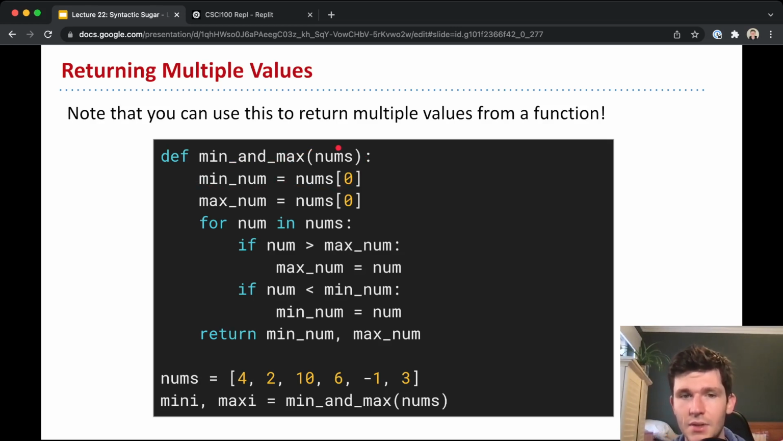And then we'll say for num in nums, for each number, if the number that we see is bigger than the maximum so far, we update the maximum. If the number we see is less than the minimum so far, we update the minimum. And then you can return these together, just like this, separated by commas. This will actually return a tuple, but the important thing is that you can now unpack the results of this function into individual variables. So you can have mini, maxi equal min_and_max(nums), because this returns multiple things separated by commas, and you can unpack them into multiple variables as a result.